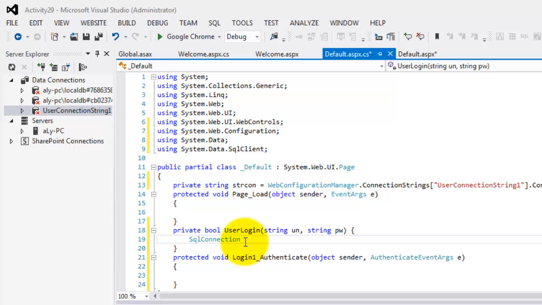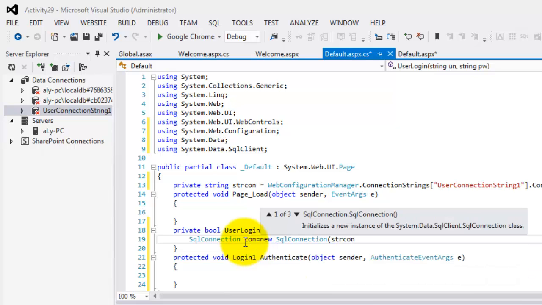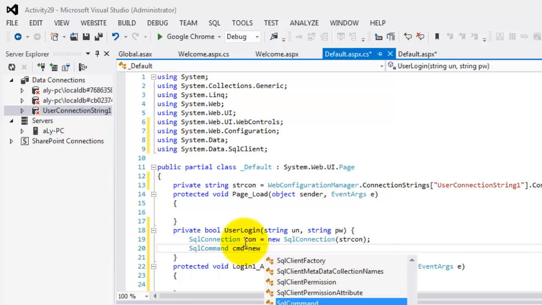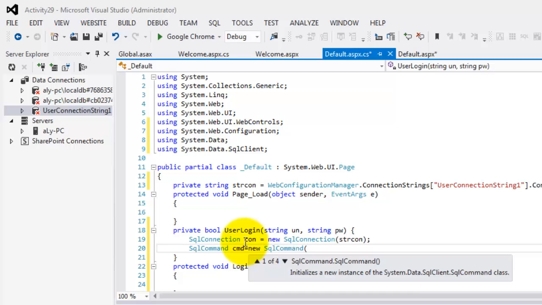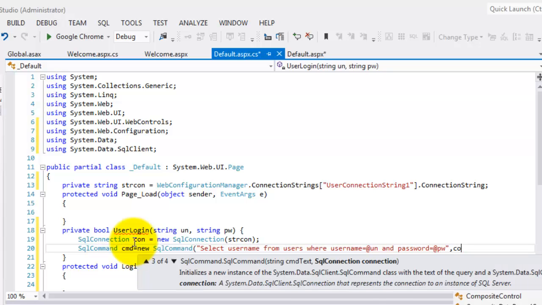SqlConnection con is equal to new SqlConnection and our connection string. Then our command, it's called command, is equal to new SqlCommand. So what are we going to put in this command? We'll use scalar, so we need only the username from the table users, where the username is equal to a parameter, let's call it UN, and the password is equal to a parameter called PW. Okay, and we're going to use con.